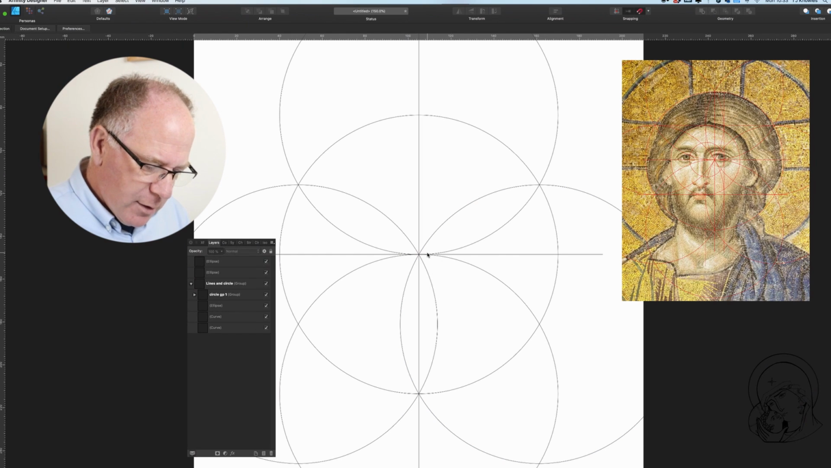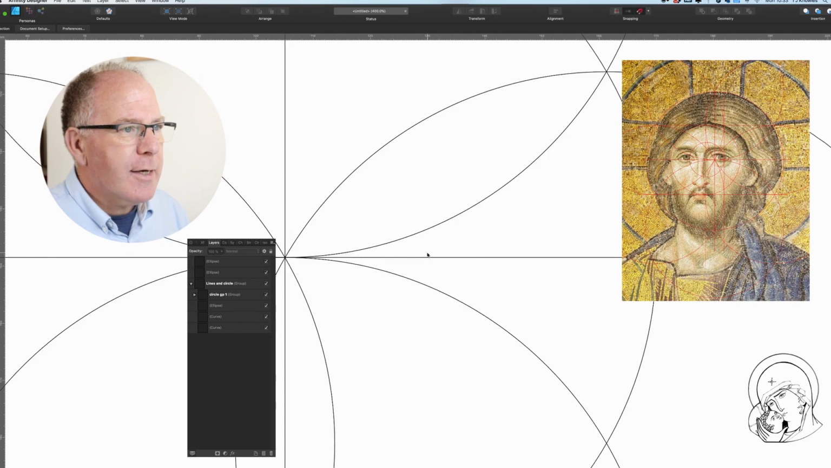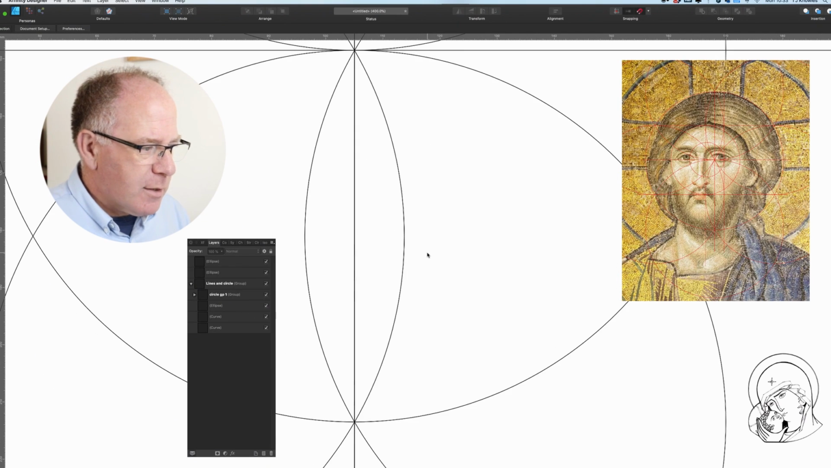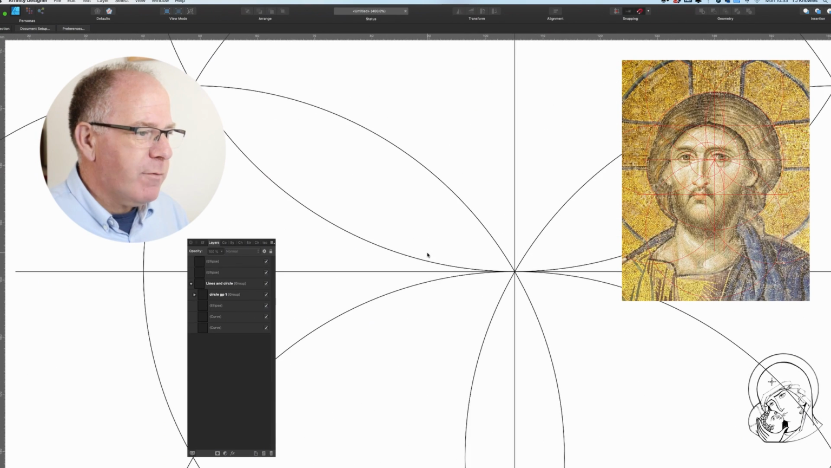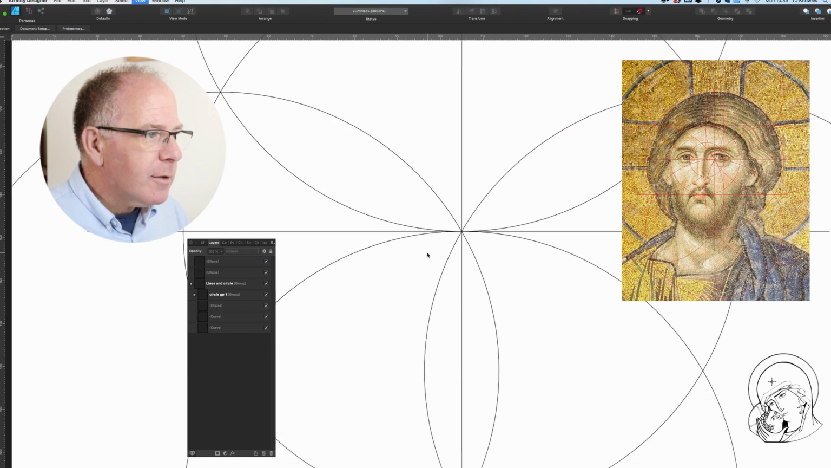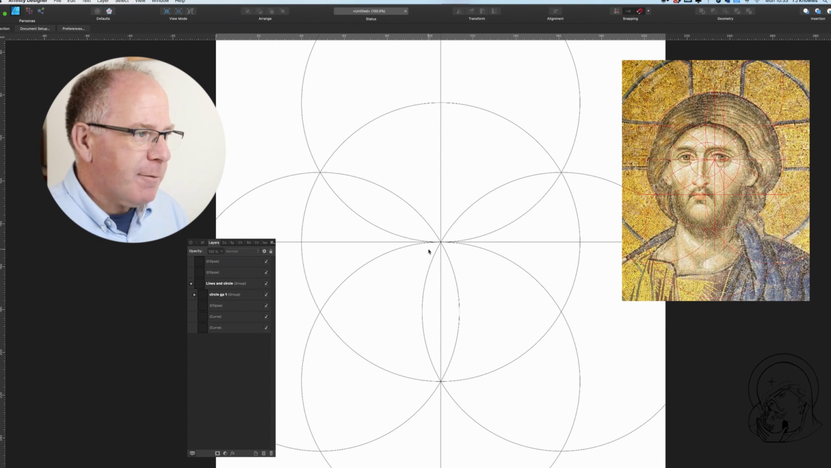Let's just zoom in and check that those have all intersected at the right place. And we've got that, so that's excellent. Sometimes that can be a bit fiddly.